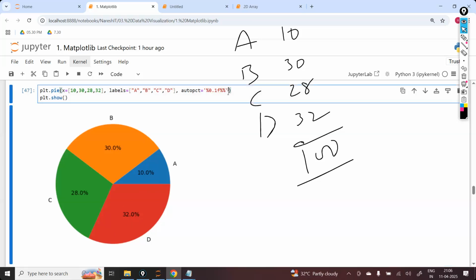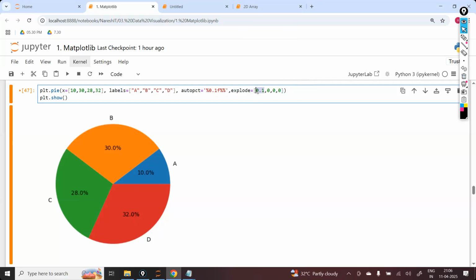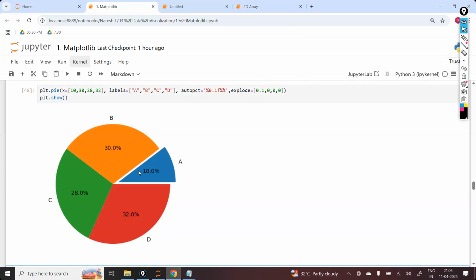For that, explode is equal to, which one do you want to separate? Which category? A category. Which position is that? First one, second one, third one, fourth one. Which one? That is the first one. So for the first one, you have to take 0.1. For the remaining three, you have to take 0. Which one you want to separate, that position value you have to take as 0.1. See, that will be separated. Explode. Cut. Basically, you are cutting the cake and separating. Something like this.